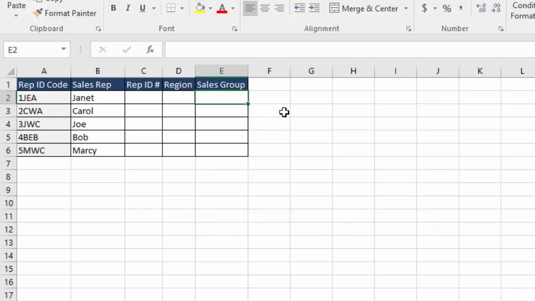At the end of this section, you'll know how to use 7 of the most popular and useful functions in Excel. And in the next lecture, we'll dive right in and get started looking at the difference between formulas and functions.